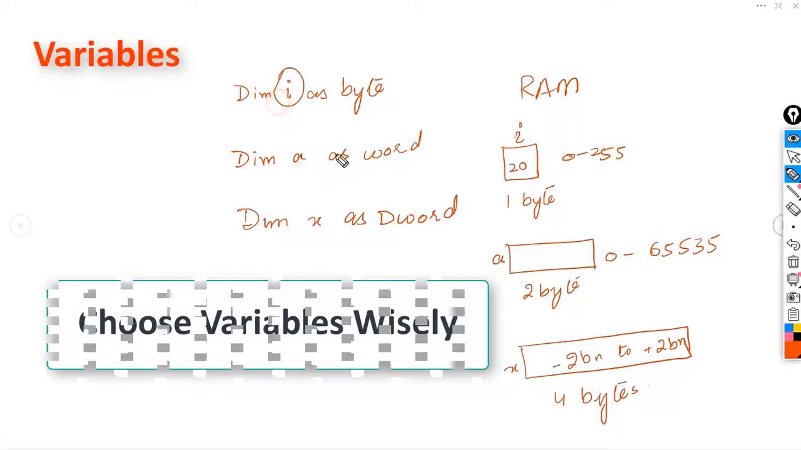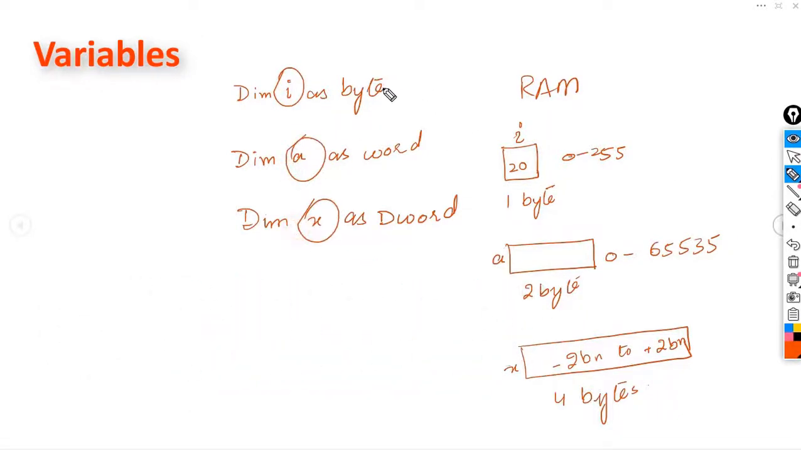Another point, these names are not fixed names. You can write your own name. For example, you can write here that dim Ali as double word, or any other name you want. It is allowed. Now let's see what are arrays.